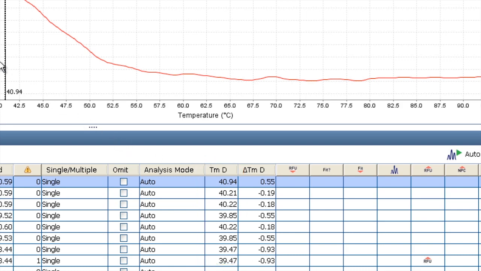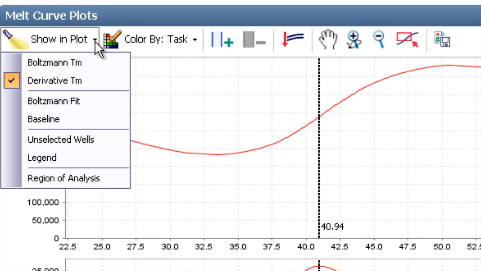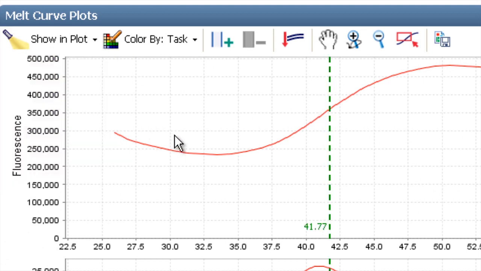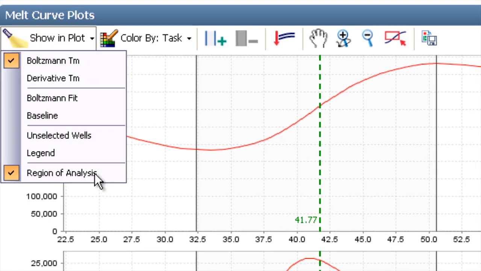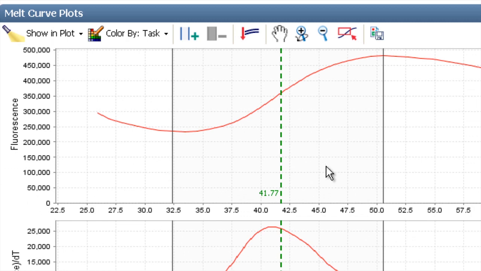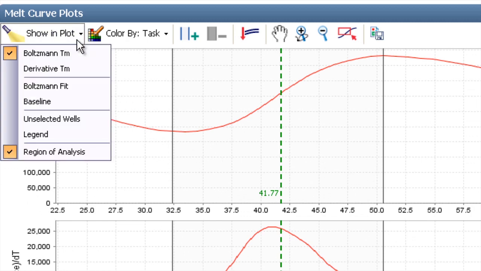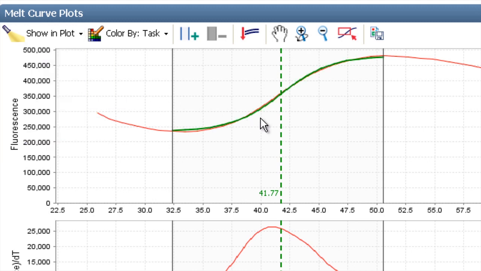Another way to calculate TMs is to use a Boltzmann fit. When we choose that option instead of derivative, the software looks for the region of each curve in which fluorescence increases. This becomes known as a region of analysis, which we can see is defined by these gray lines. Next, the Boltzmann algorithm does a sigmoidal fit to each line, like this. The inflection point of that line is considered the melting temperature of the line.